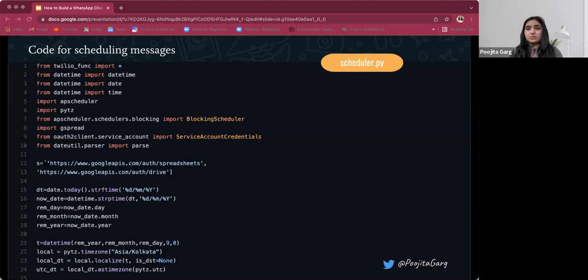I'll be finding out what date is today in the code, and then I'll be matching it with the dates mentioned in that column. So if any of those dates match, so like today is when one reminder needs to be set, that day would be the day when I want the reminder for, right? So this is the logic behind how I'm using the scheduler. It will be more clear when we go over the code.